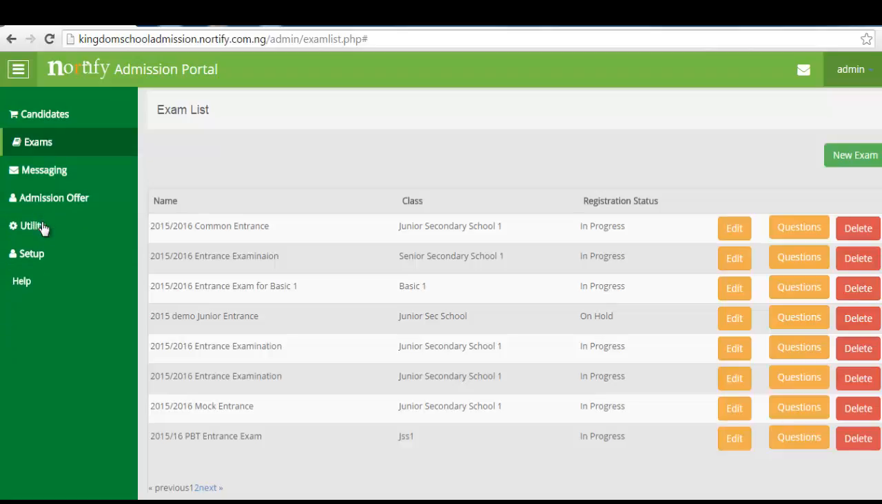We equally have the utility menu. This is where you can download candidates. You can upload results after they might have written the CBT. This is where you can equally check the candidate result and of course their performance. We equally have the setup. On the setup menu, you'll be able to set up a class, set up the subject, set up the question type, as well as set up the grade for each of the candidates. We equally have the help, where you'll be able to navigate to other help menus you have. Now, this is the admission engine at a glance.